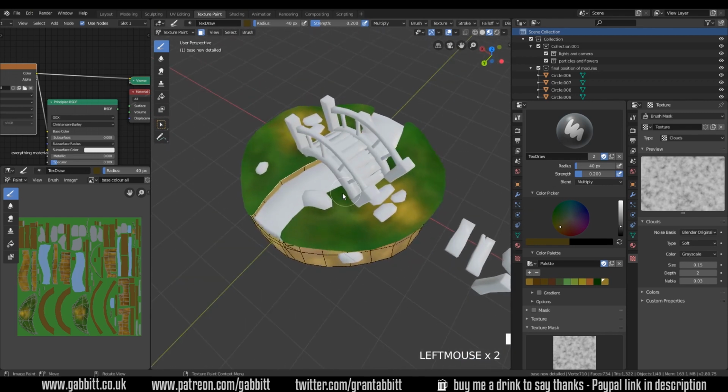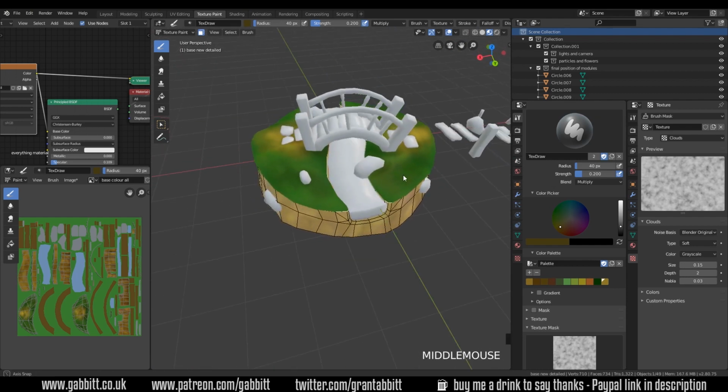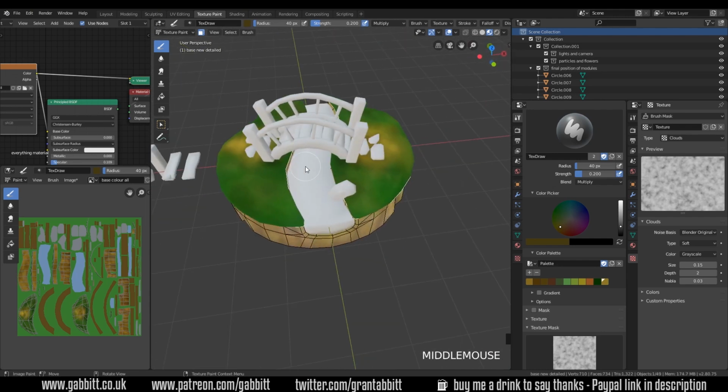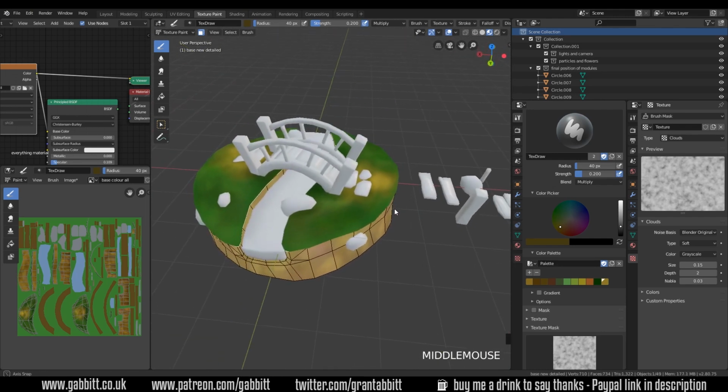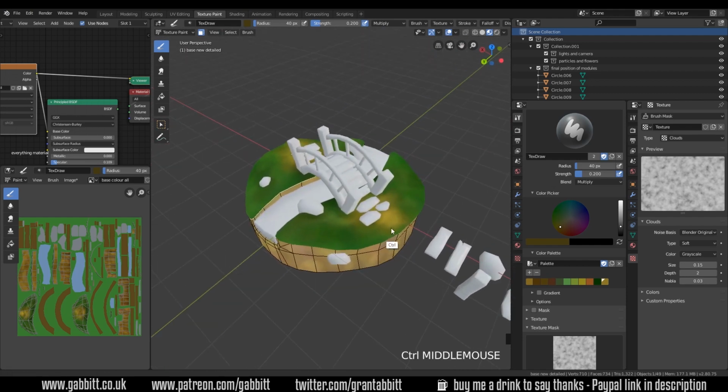I'm just using the multiply brush now to darken a few areas up under the bridge. There we go, and it's got a fair bit more life to it now. The objects don't sit so awkwardly on top of the surface.